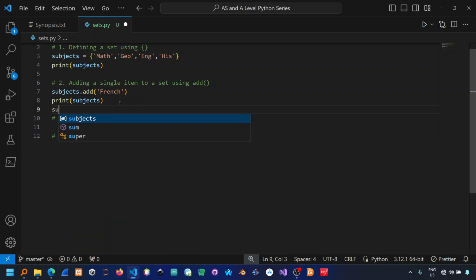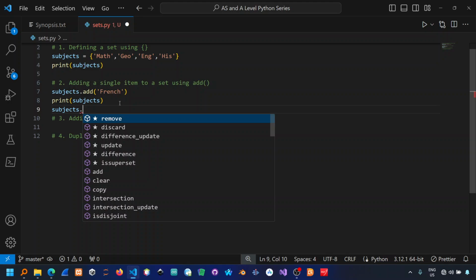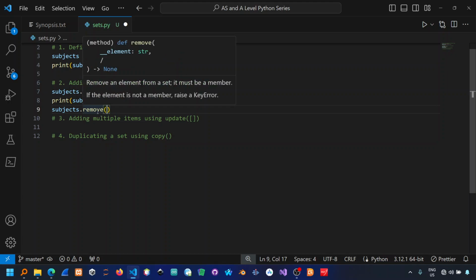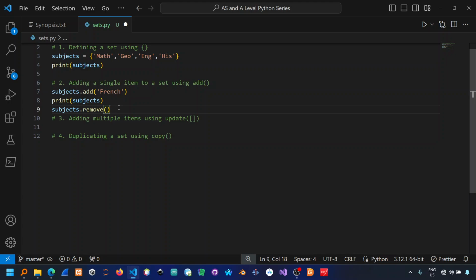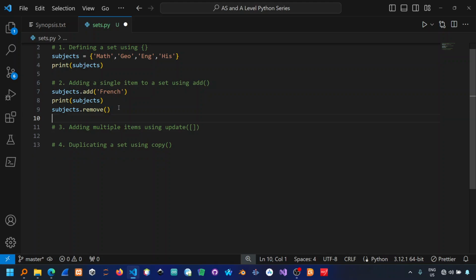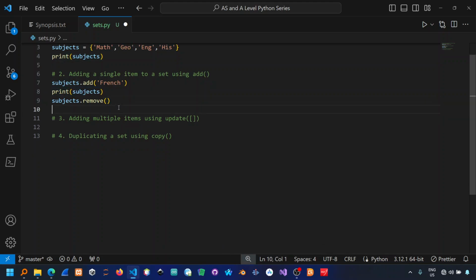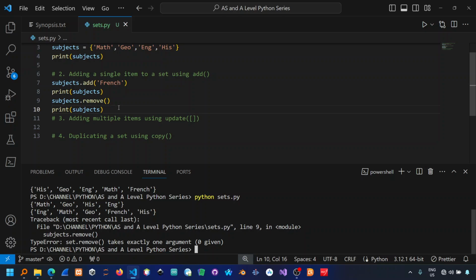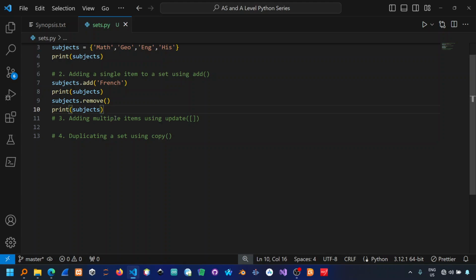Then suppose you wanted to remove that. Again, you can make use of dot remove. The remove method is going to remove an element of the set. In this instance, let's try and run this and see what we get. I'm not really sure if I should pass in an argument there. Let me just confirm that. Let's try to run sets. Alright, so it actually requires that we give it an argument, and I didn't supply one. So if we want to remove something, we have to pass in the element name in there.